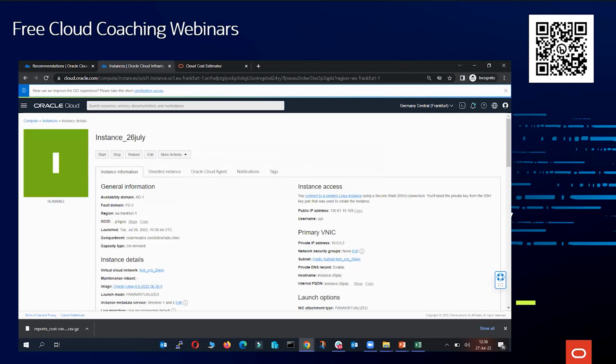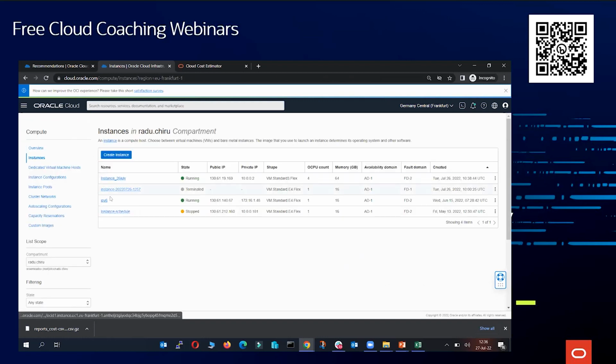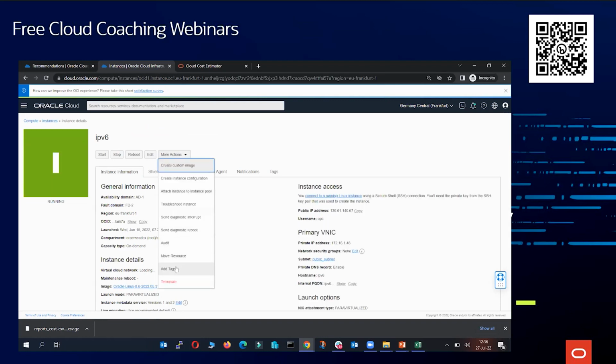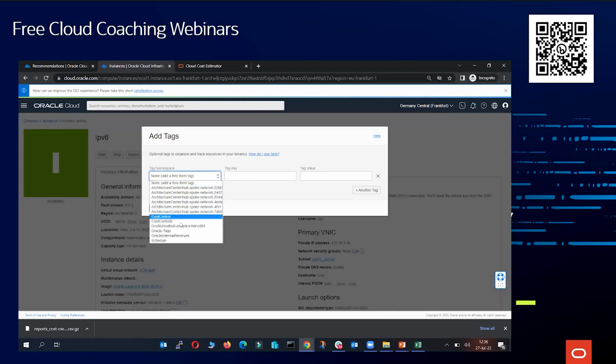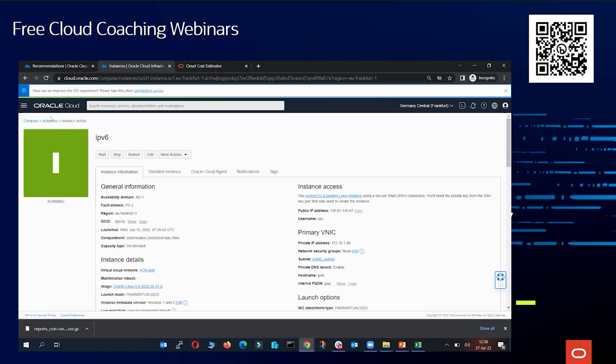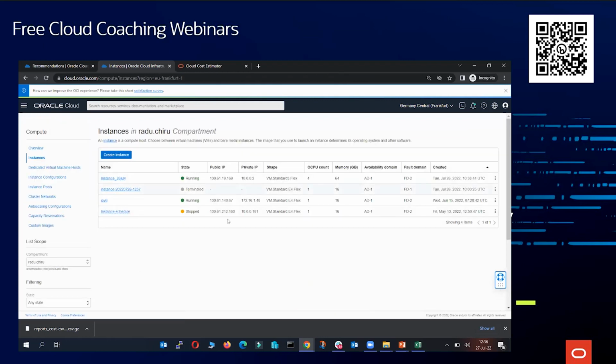So now I know this instance has this project B tag, and I go to another one. Let's say this one. And I go on more actions, add tag. I search for this one that we have created, and this is also project B. And now I add tag here also. And now I know these two instances, they are in the same compartment here, but you can put them in different compartments.